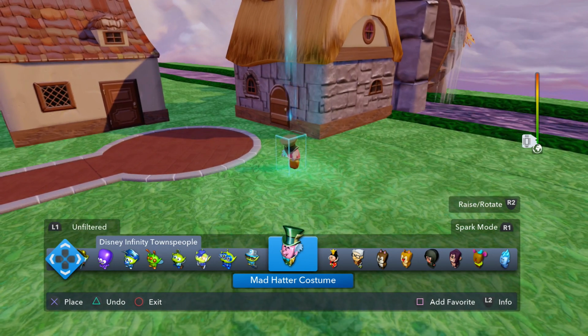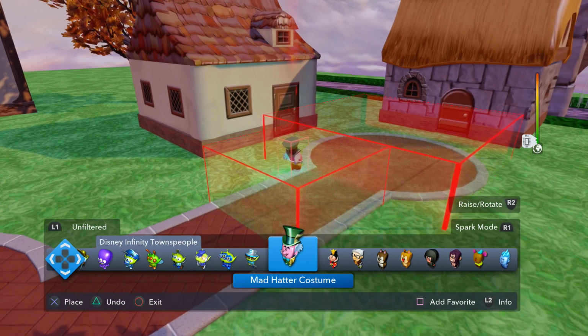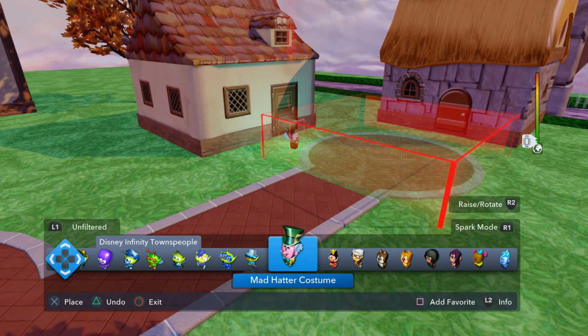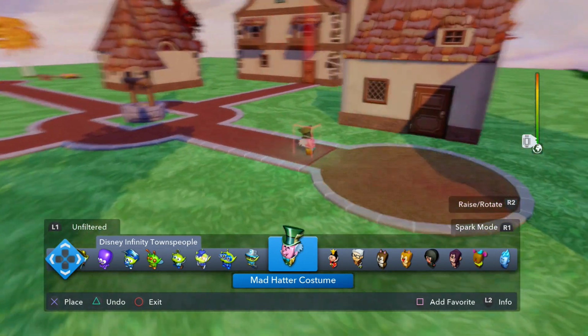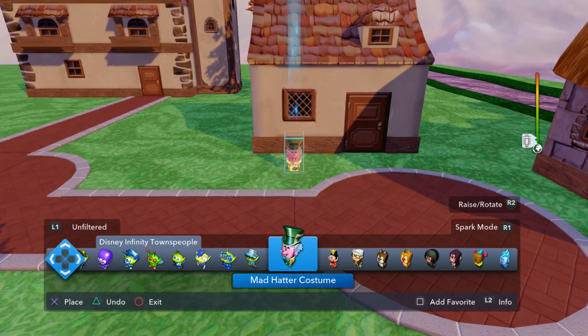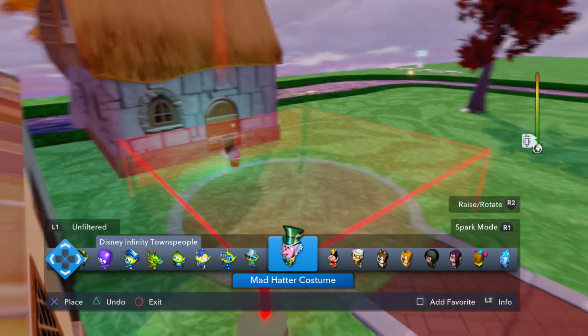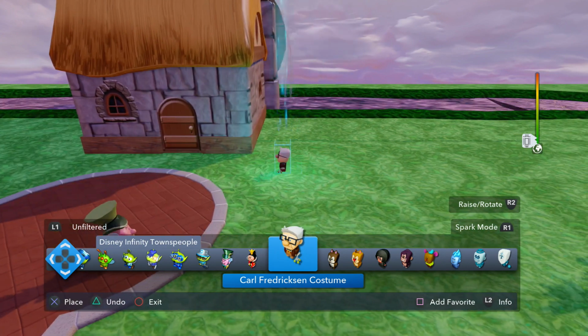So keep that in mind when you're placing your buildings, because originally I had these buildings placed closer to the sidewalk, and then there was no room to actually fit the townspeople in between. So just keep that in mind. So right now you'll see that he does fit here. We'll put him there, and we'll put Carl a little bit over here.